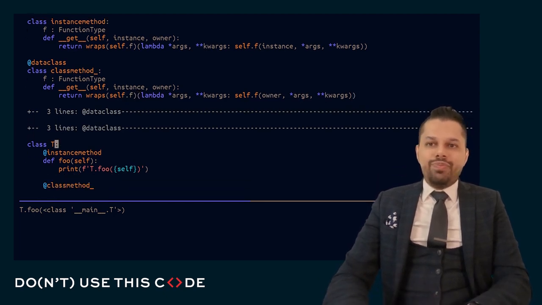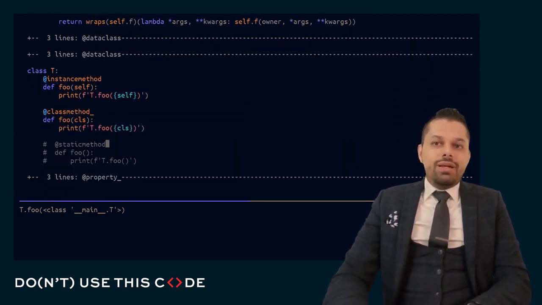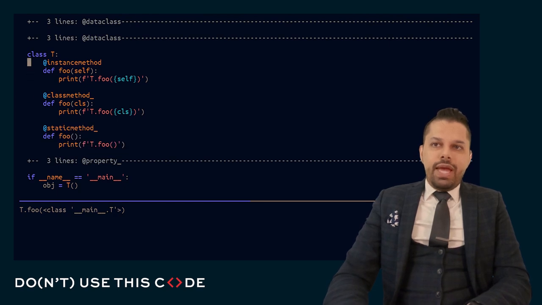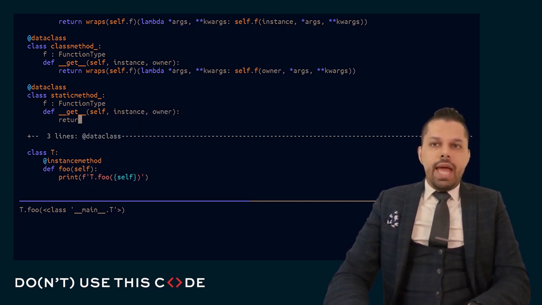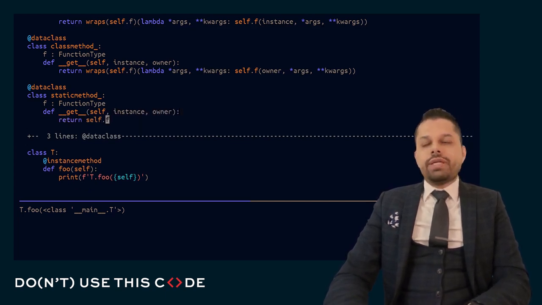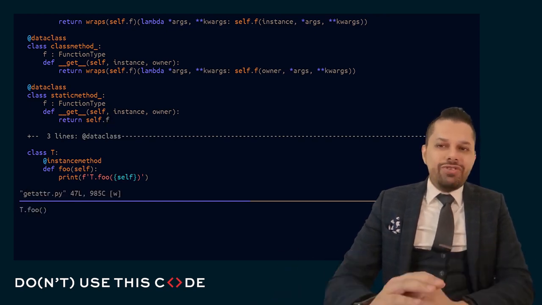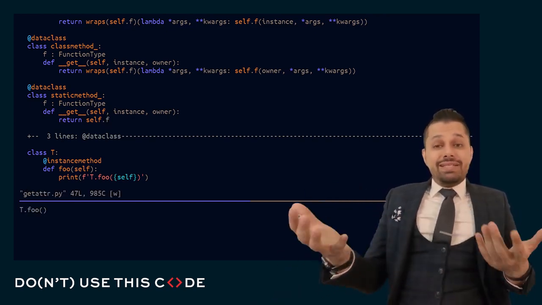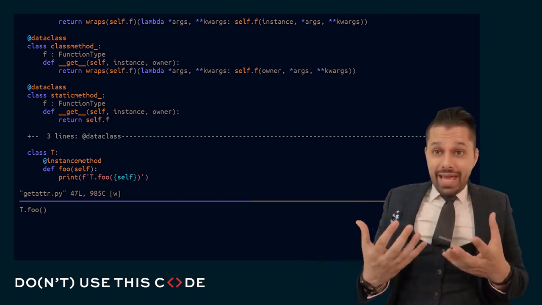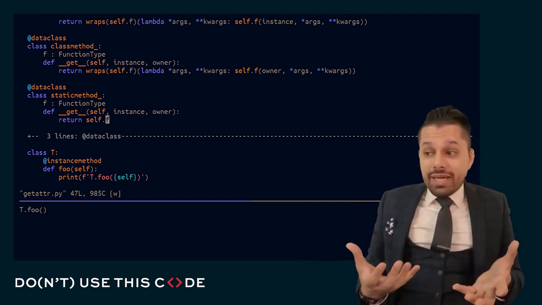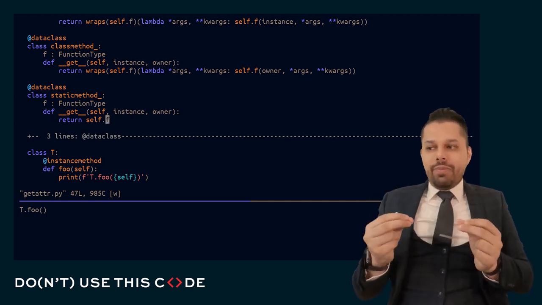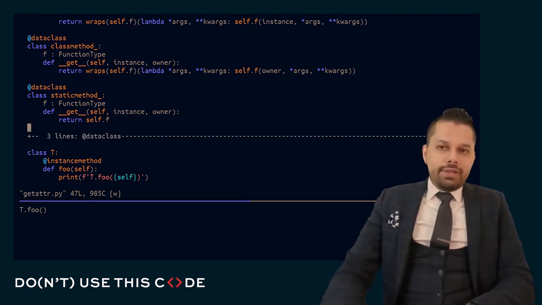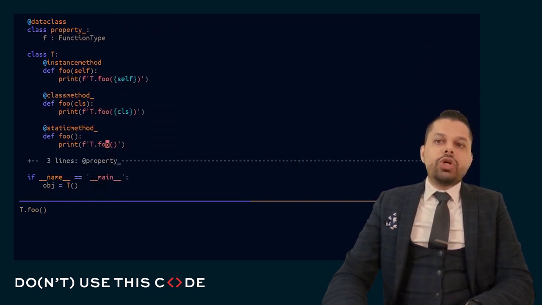That's class method. And next, let's take a look at static method. In the case of static method, we'll write our descriptor protocol get method, and instead of returning a bound function, we'll just return self.f. That's all you have to do for static method. You can see static method is the simplest of all of these. And surprisingly, you can see in all of these cases, the same underlying mechanism is used to implement all of these different behaviors.